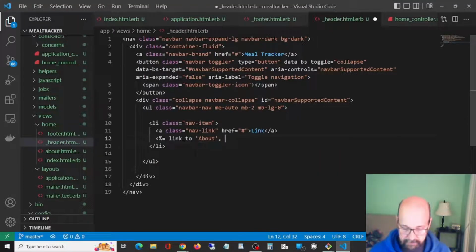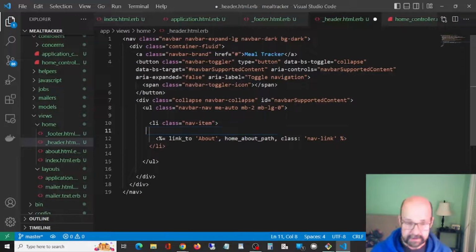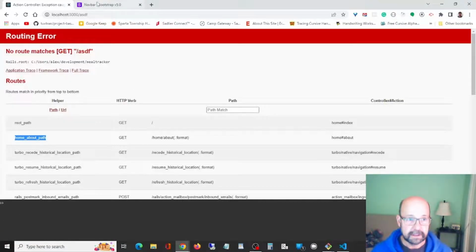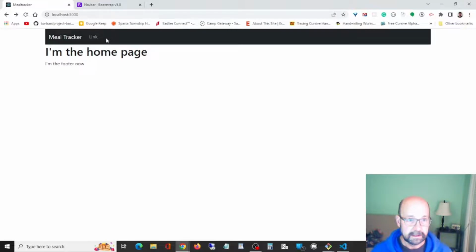That goes here. Put a comma, and then we can also put attributes, so in this case we want this class of nav link. It's a little different format. You do class colon and then nav link. Okay, and that should do it. It's going to close our little Ruby tag here, and we can get rid of this, and we hit save. And if we go back here, maybe we have to hit reload.